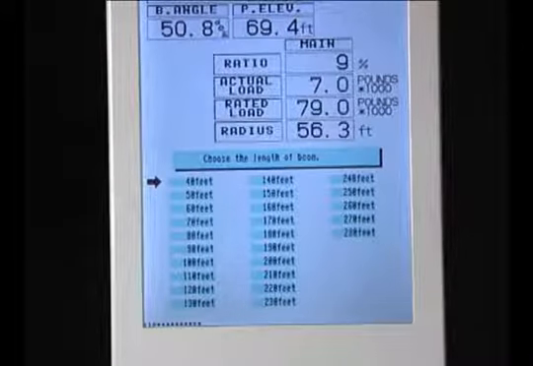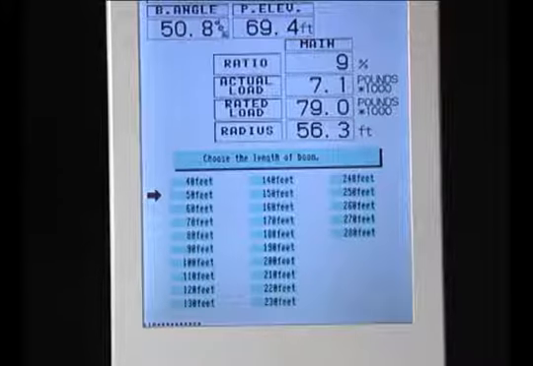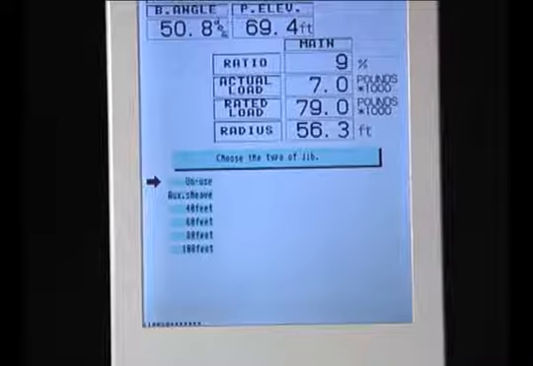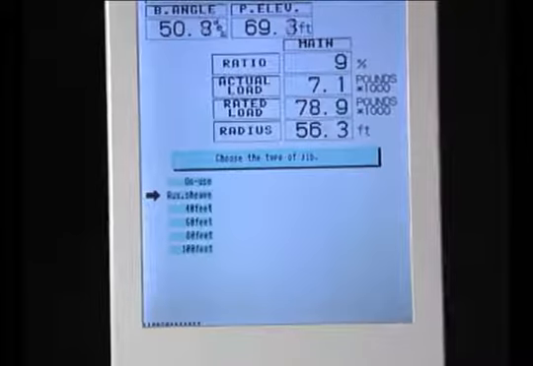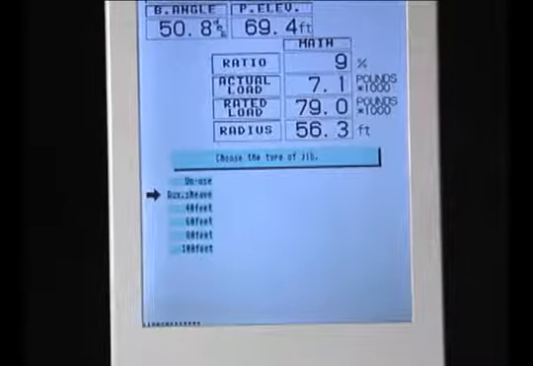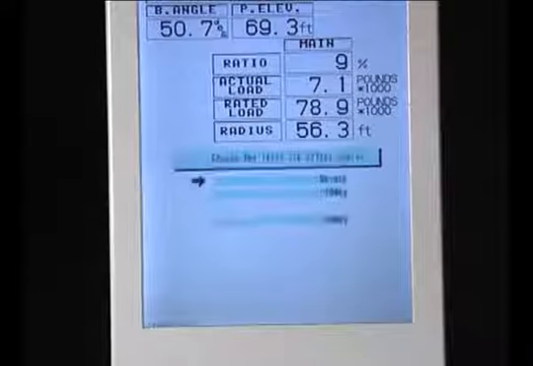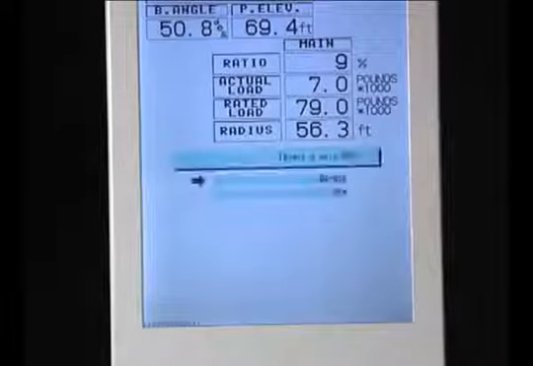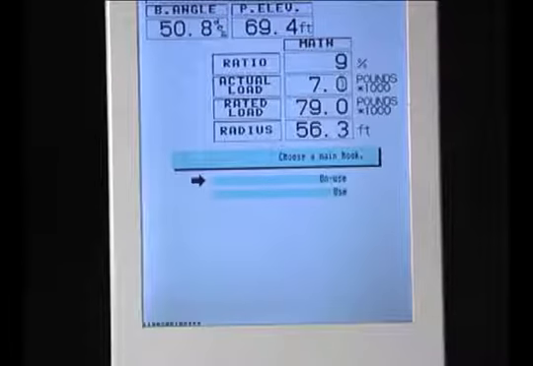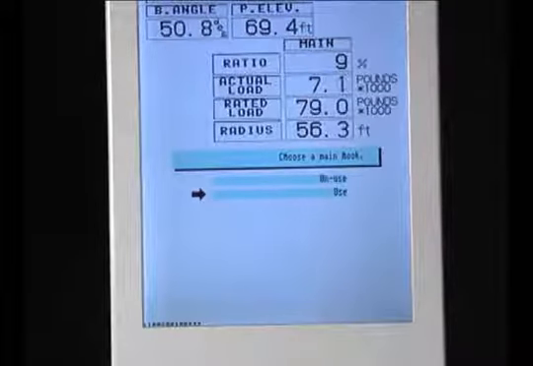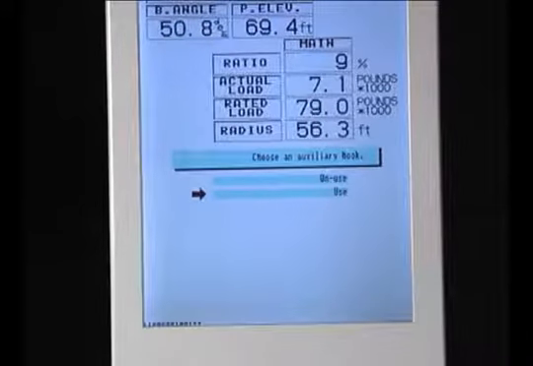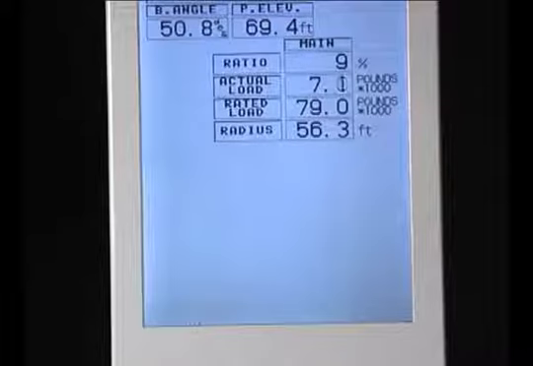The next screen is the setting of the boom length. For this demonstration, we'll scroll to 80 feet and push the Set button. Next, choose the kind of jib. We'll select Auxiliary Sheave and push Set. Then choose Jib Offset Angle. We'll select Unused. The next screen will show Choose Main Hook. We'll select Use. The next screen will show Choose Auxiliary Hook. We'll select Use and then push Set.